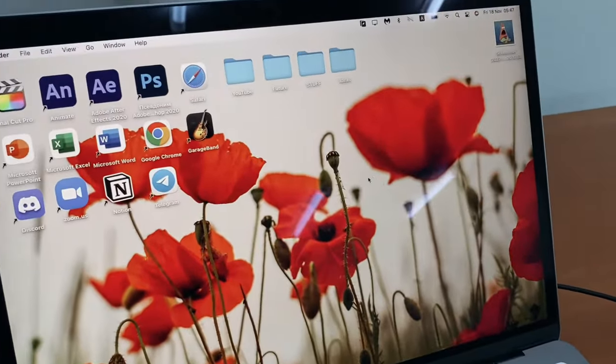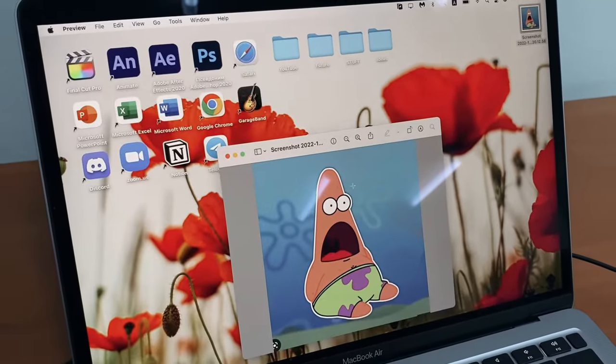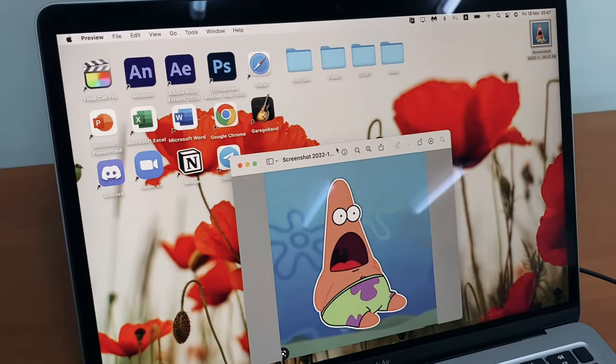So we can click, we can open our image. So everything is working.